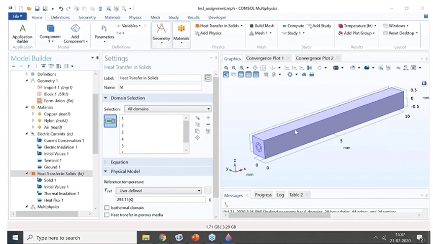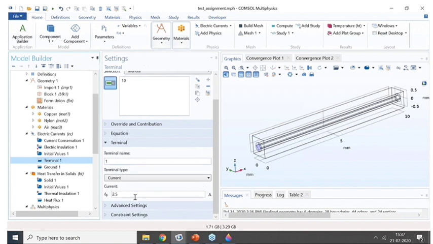Yeah, there's one more question as to how to assign the parameter. So to assign the parameter, for example, I want to make my current, which is now 2.5 amperes, parameter driven. For example, I want to change this 2.5 to I naught. I want the current to be given as I naught, and this I naught is defined in the parameters.